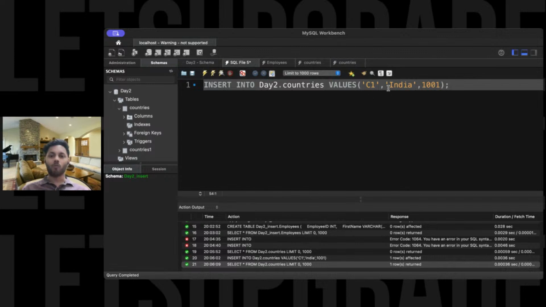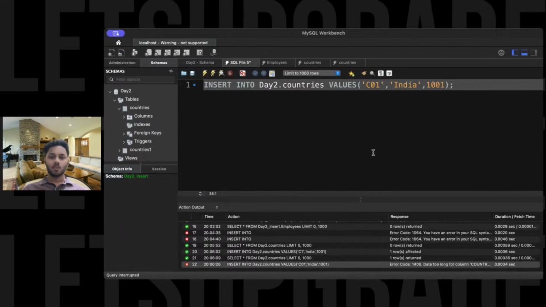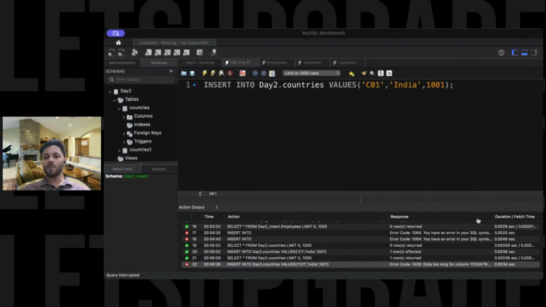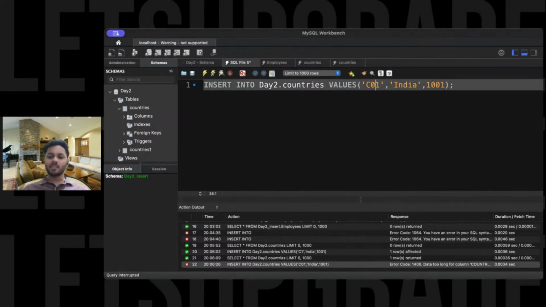Now, just tell me one thing. If I write country 01 and execute it, previously it was working, but now it is giving me an error. Can anyone tell me why I'm getting this error? What do you think, guys? Why am I getting this error? Is there any mistake in this query? What do you think?